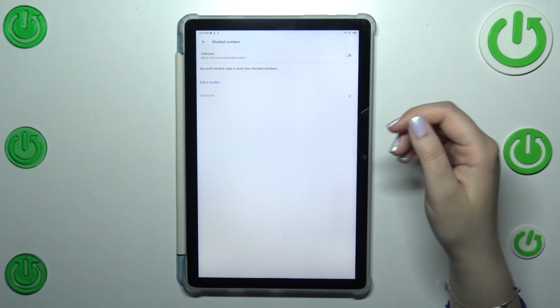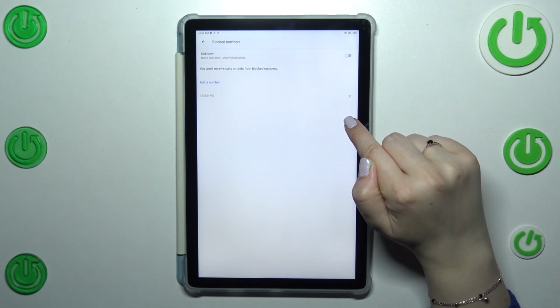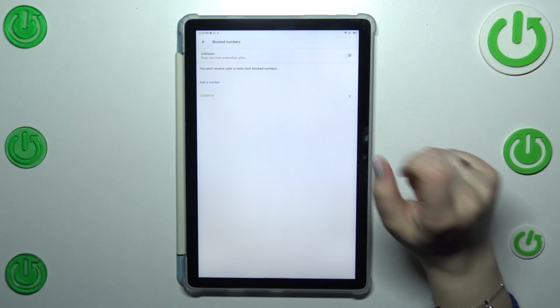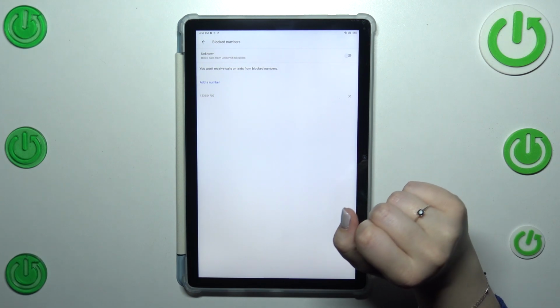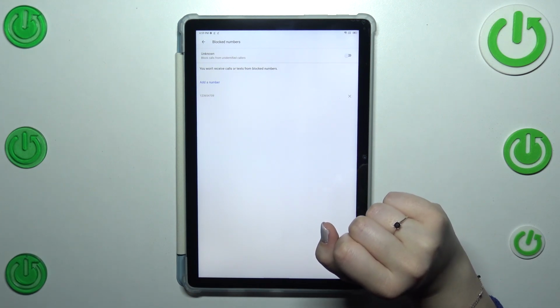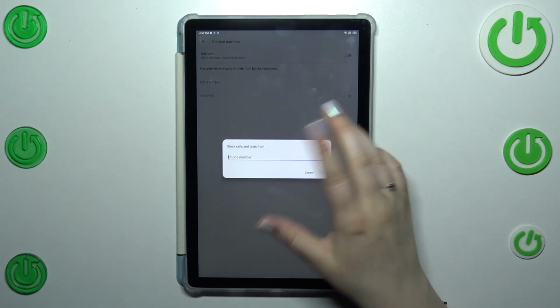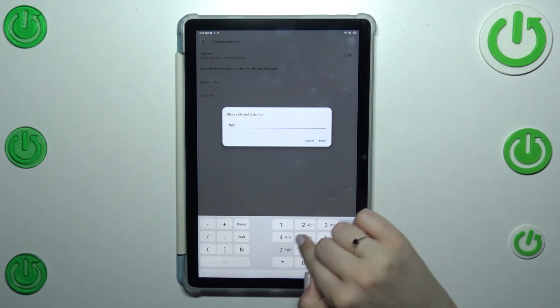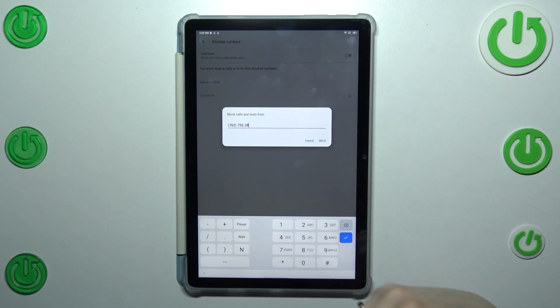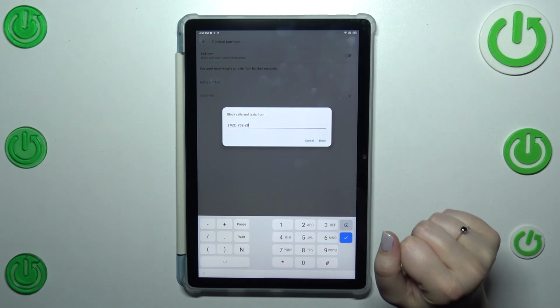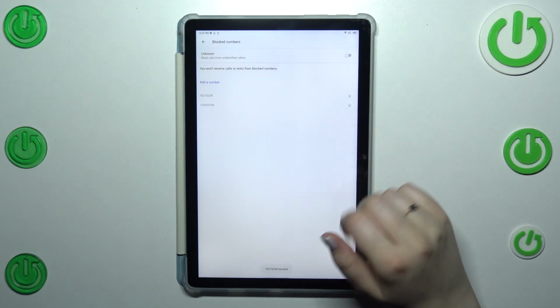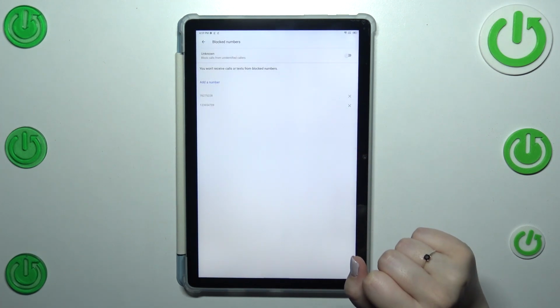And here we've got our blacklist. That's the number we just blocked from our contacts, which is perfect because it works. And in order to manually block the number here, we have to tap on add a number. And as you can see, we've got the section where we can enter the number manually. We can also paste the number and simply tap on block. And it will immediately appear on the blacklist.